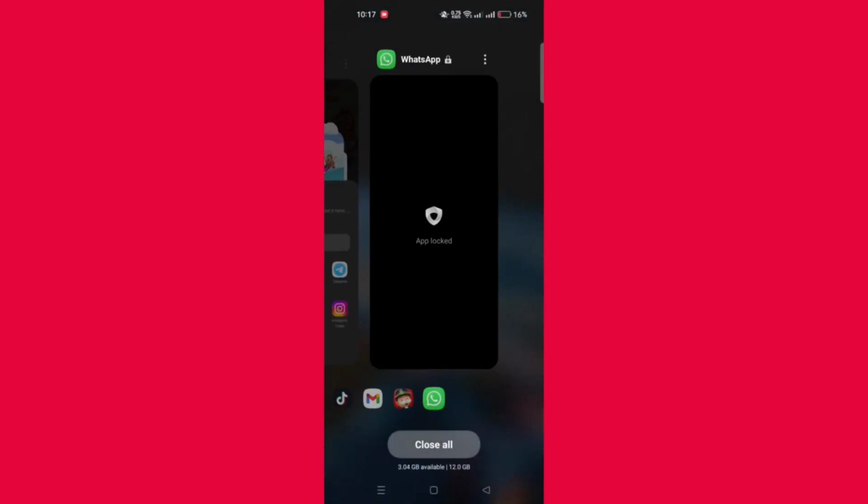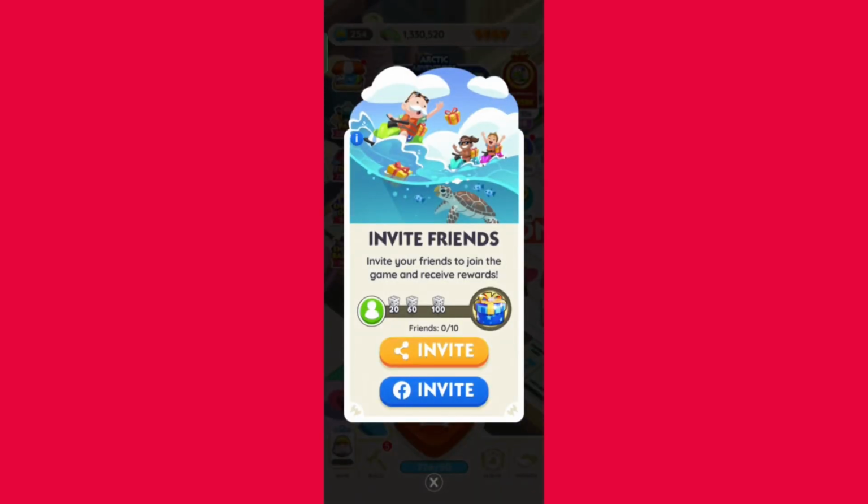Also, once the link is pasted into the WhatsApp or Messenger or social media app, it's ready to be sent. Simply press the send button to share the invite with your friends or group.